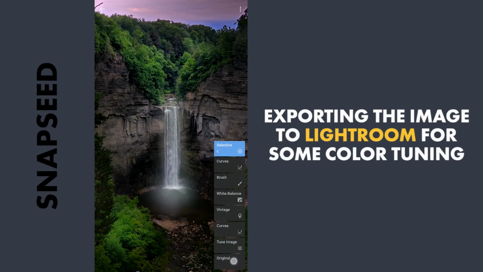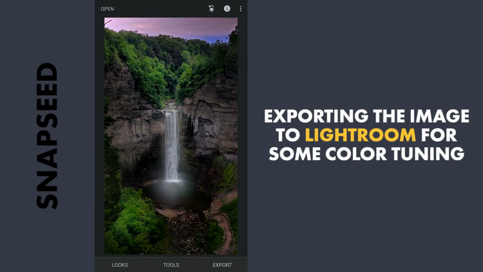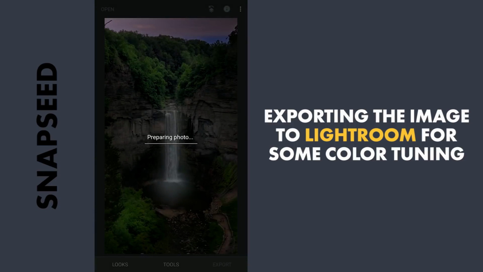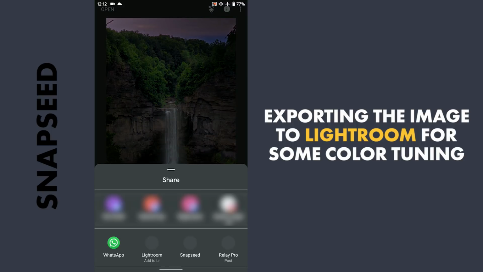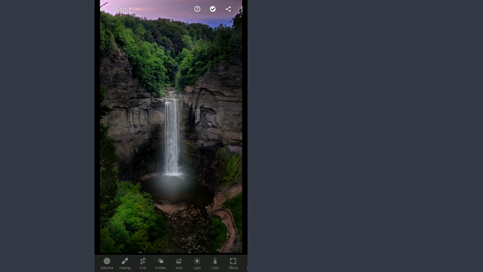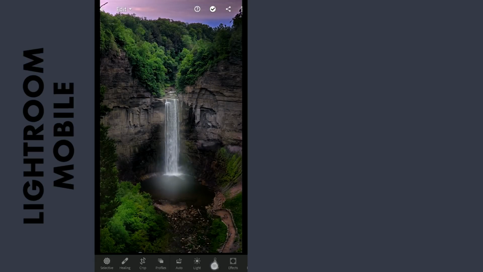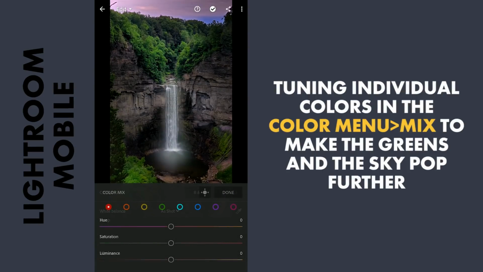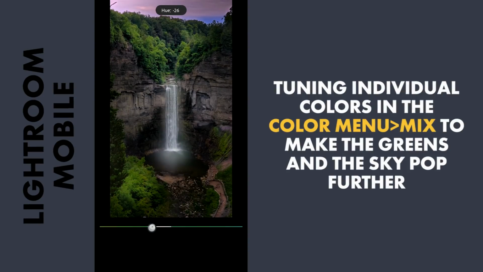Now moving to Lightroom for some color tuning and to pop the overall image. Sharing it directly to the Lightroom app. In Lightroom, going directly to the HSL sliders in the color menu mix, moving the green hues just a little towards yellow, and adding more brightness by increasing the luminance.